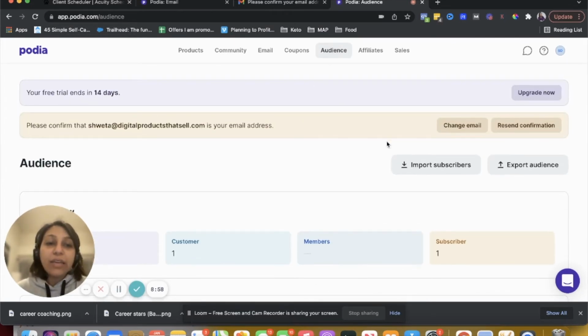The one thing that I did note here is that I cannot manually add subscribers. I could import subscribers. So if you have a CSV from another email marketing platform, you could import those here. But I can't manually go in and add first name, last name, email address for a subscriber here. So that's something to remember when you're using Podia for email marketing.